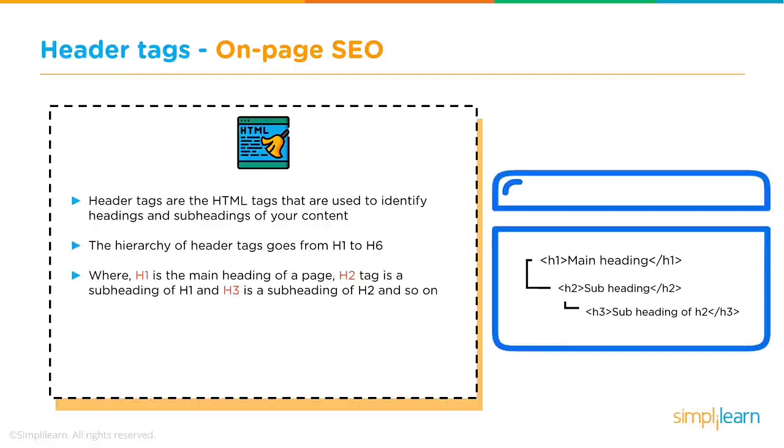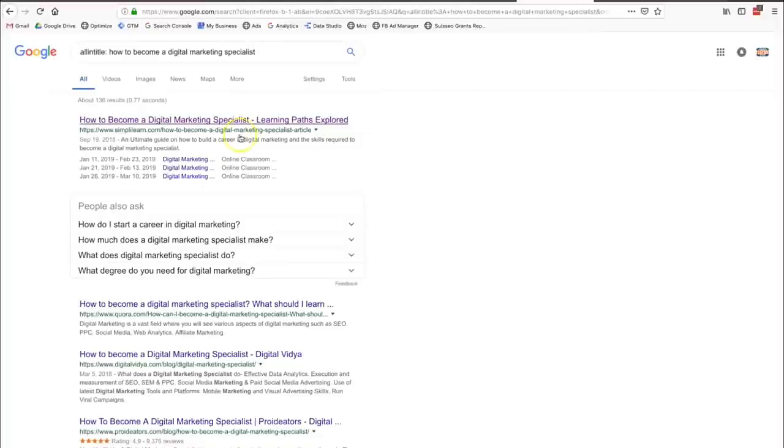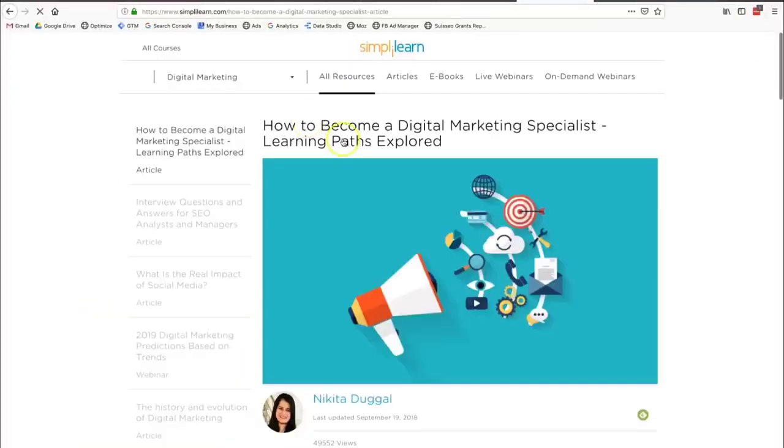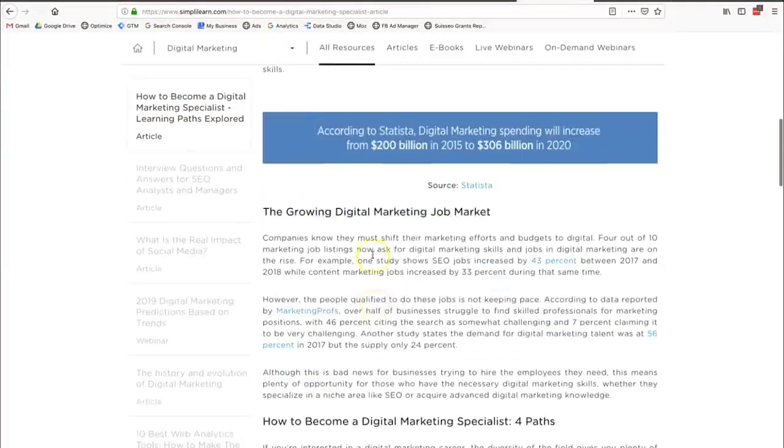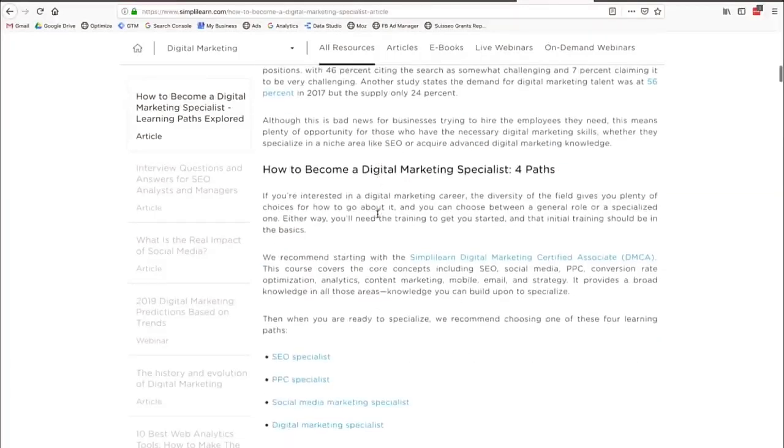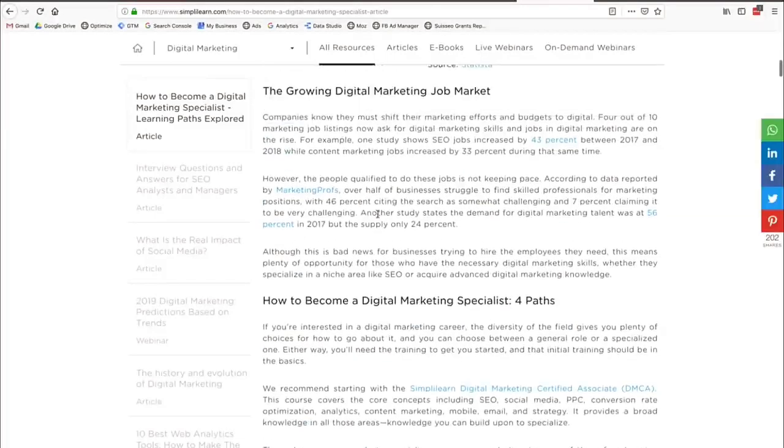So let's take a look again at that example. So if we go to how to become a digital marketing specialist, if I click on that page, I can look at the content and I can see that there are headers in here. So the headers are there to organize the content. And that's what we want. We want to be able to organize the content.